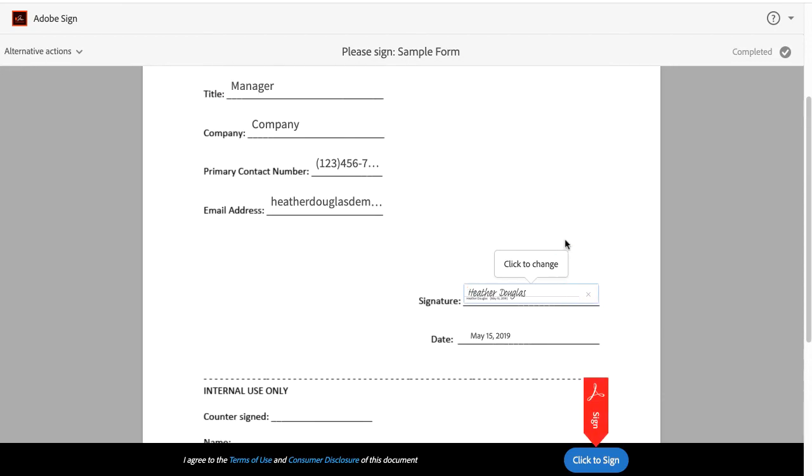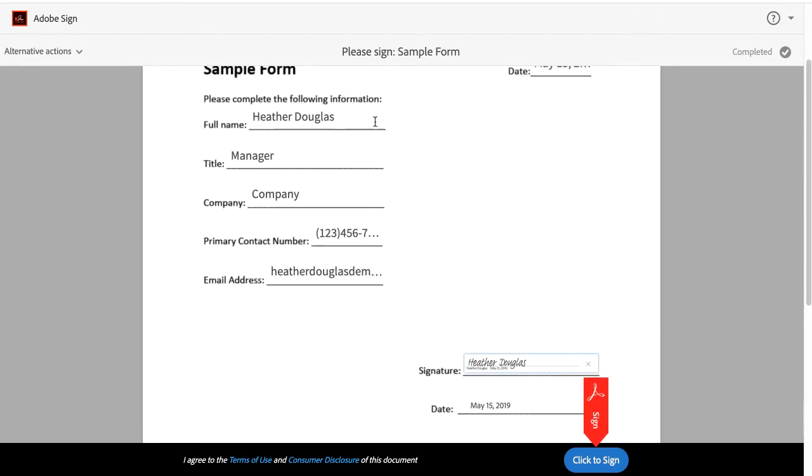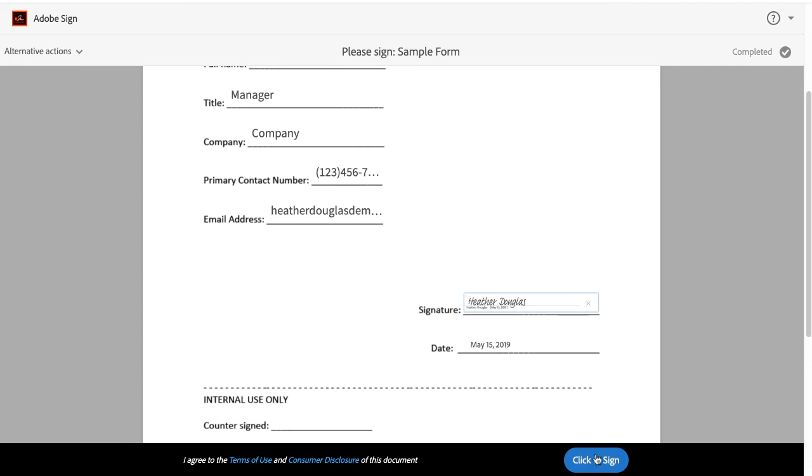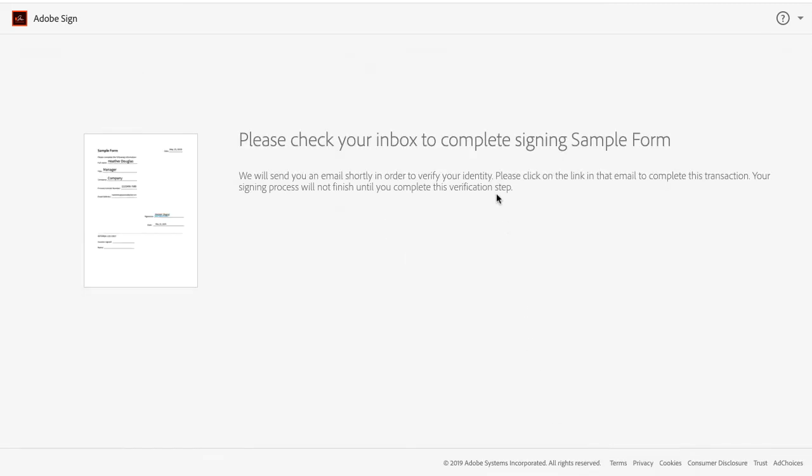And when she applies her signature, then her name also auto-populates up here. And now she's ready to go ahead and click to sign. So before this form can actually be submitted, she'll have to verify her identity via email. So we always know that we're getting authenticated information.